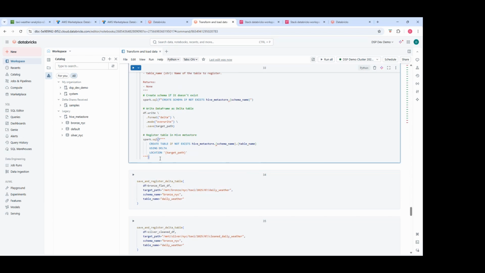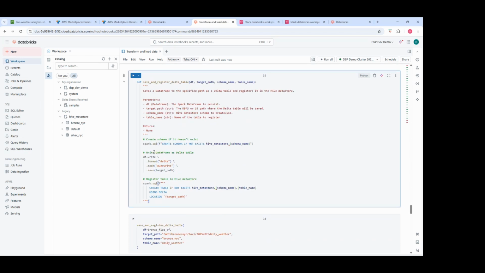Okay, I know some of us might not be used to Python before, but just know that's what we are trying to do. We are creating a function just to be able to reuse it for similar use cases. Okay, so let's run this. All right, let's run this.